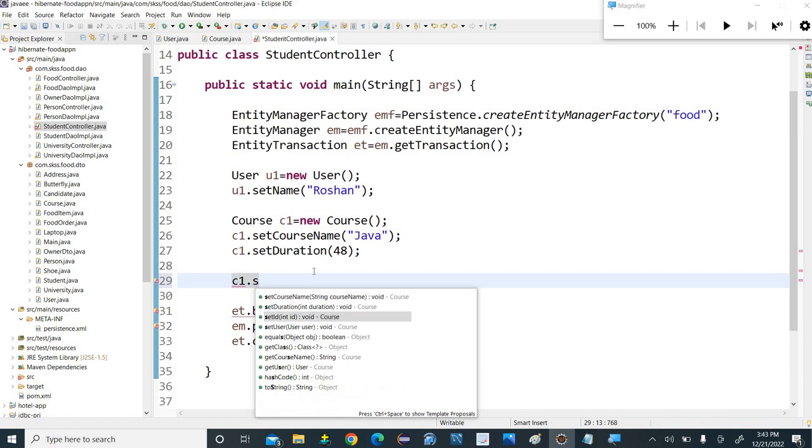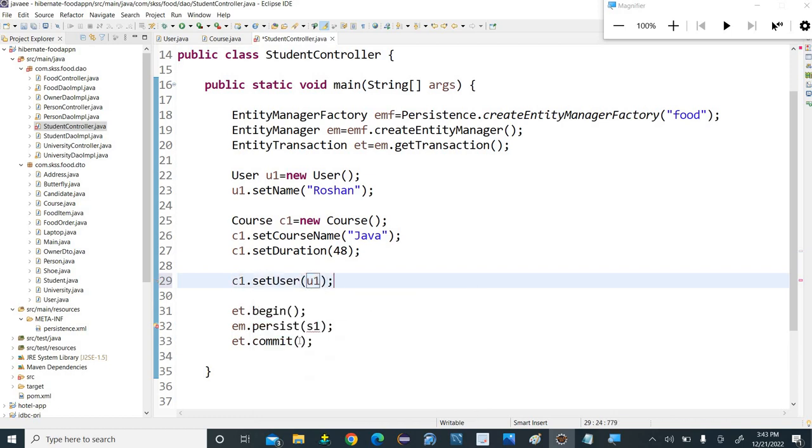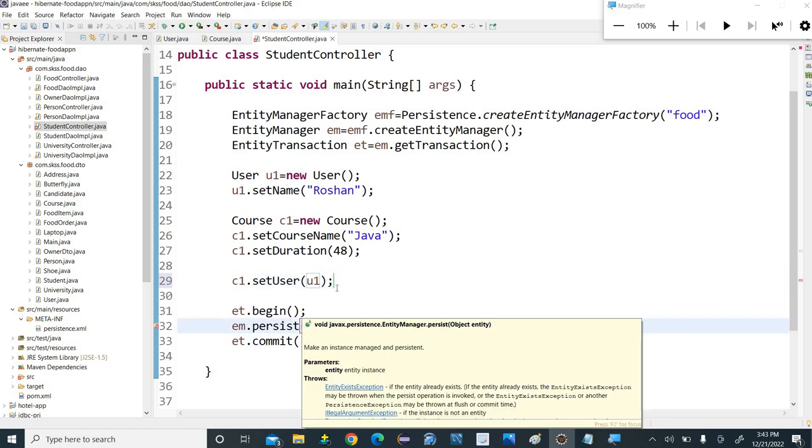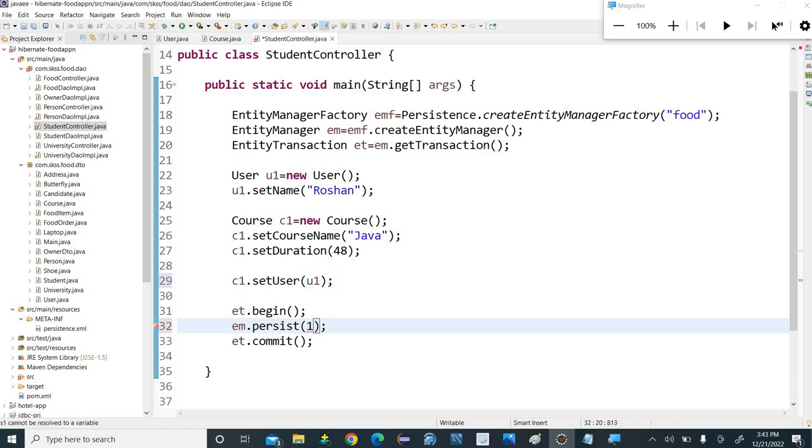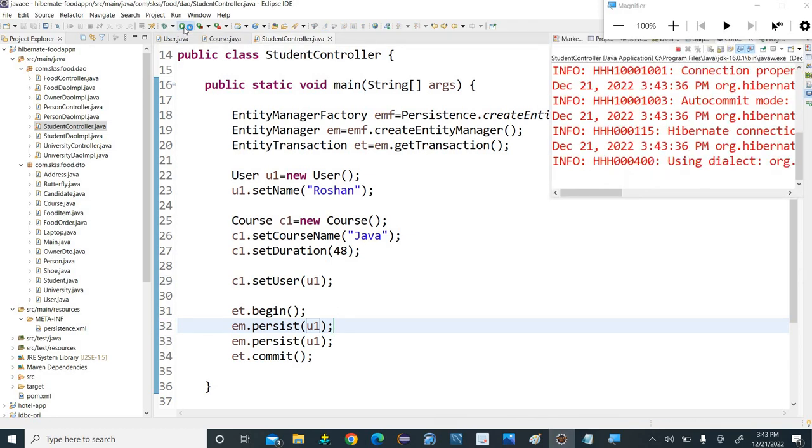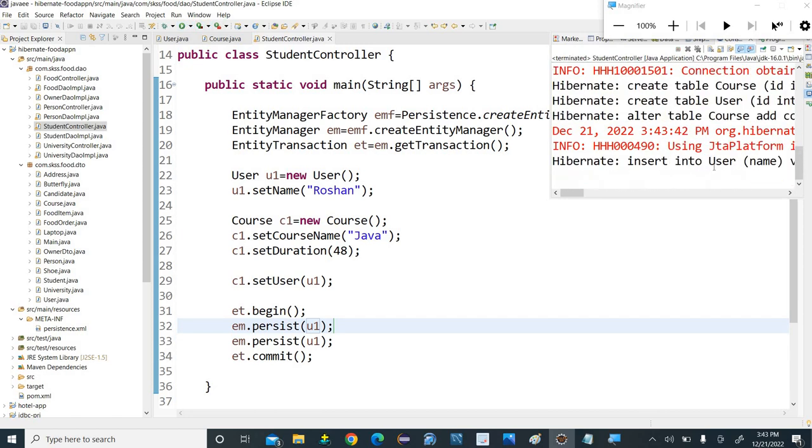And here you have to set the user for this course: c1.setUser(u1). You are sending the user u1, and here you have to persist both the objects. Persist user1. So you are persisting user as well as course. So table course is created, table user is created. You can understand here only two tables are created.